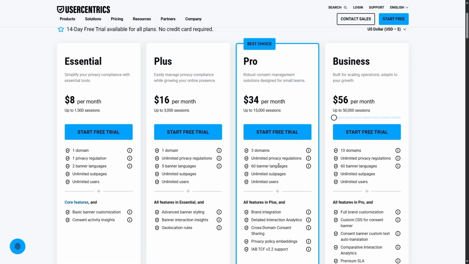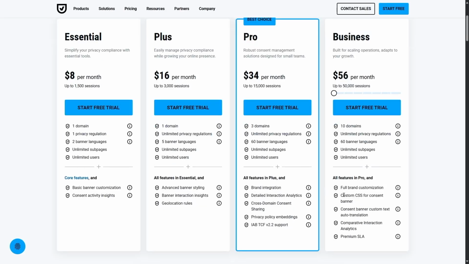Finally, there's the business plan, which costs $56 per month. Here, it gives you up to 50,000 sessions, although there is a slider over here so you can choose how many sessions you need. Now, this gives you 10 domains, unlimited privacy regulations, 60 banner languages, unlimited subpages and users. You get everything in Pro plus full brand customization.